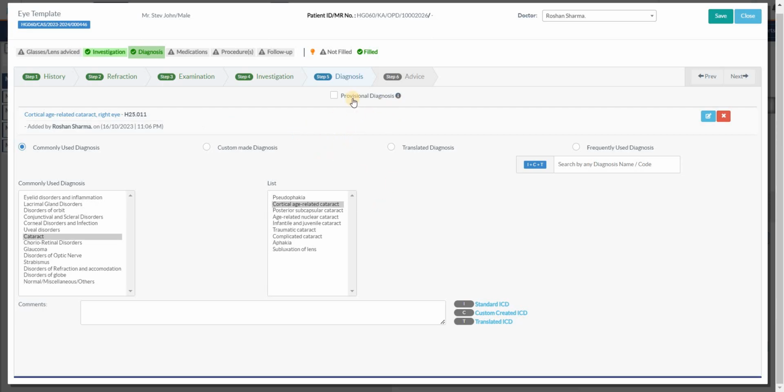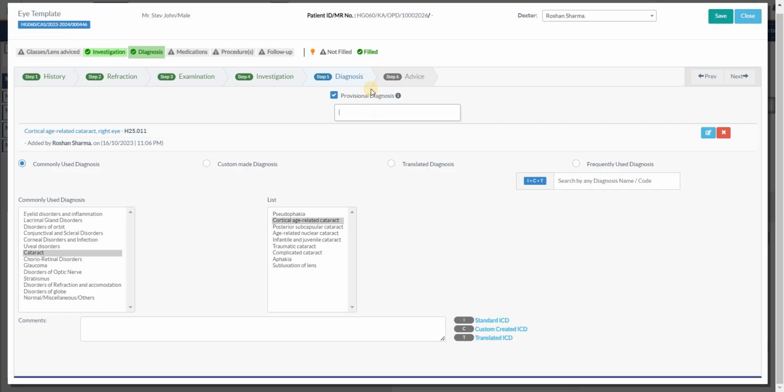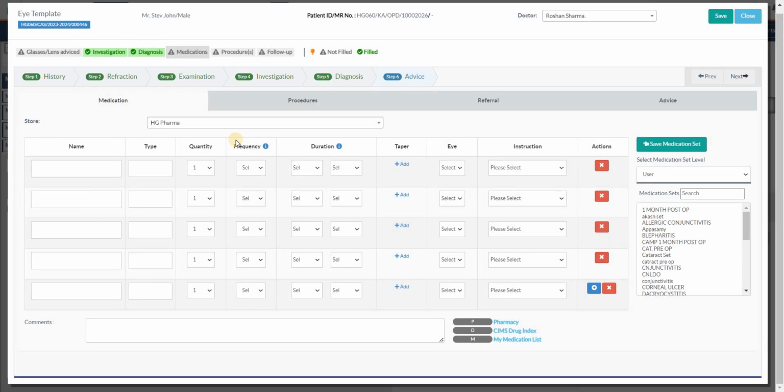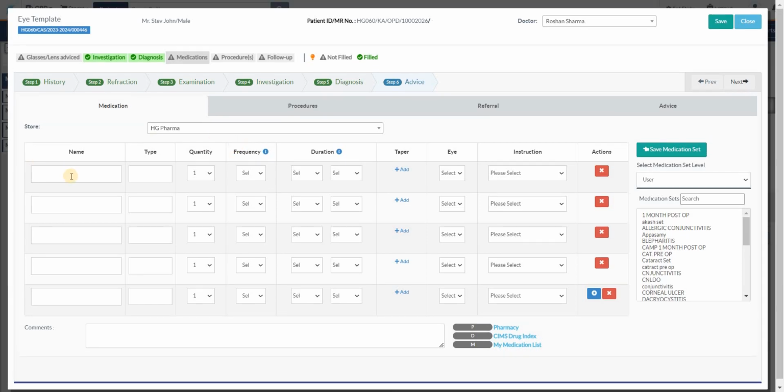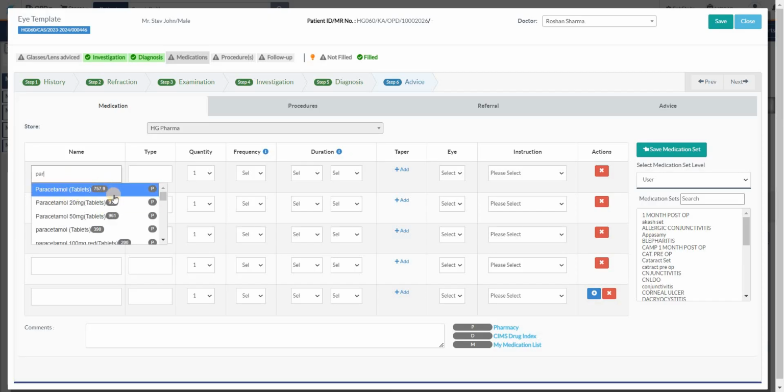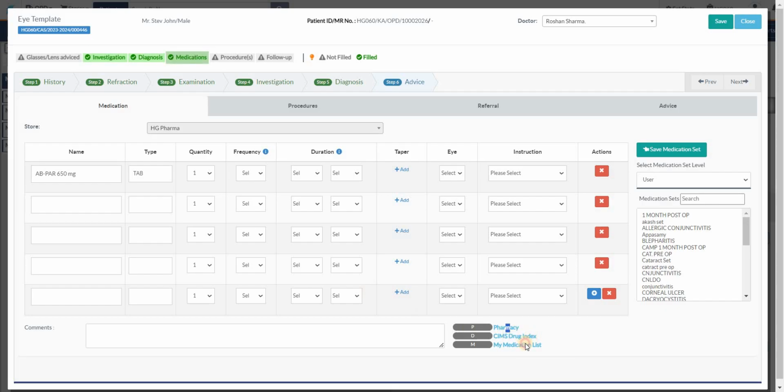Let's say if you want to have some provisional diagnosis, then you can also click on it and start typing the provisional diagnosis as well. Then go ahead with the other part of advice where you can advise the medications. When it comes to medications, you will have a provision to search for a medication from your associated pharmacy store as well. Let's say if you have an in-house pharmacy store that is integrated, then the stock availability can also be shown here. And there are different sources that you can pull the medications from, like the pharmacy drug index and also My Medication List, where you can prepare your own set of medication list and upload it into the system.